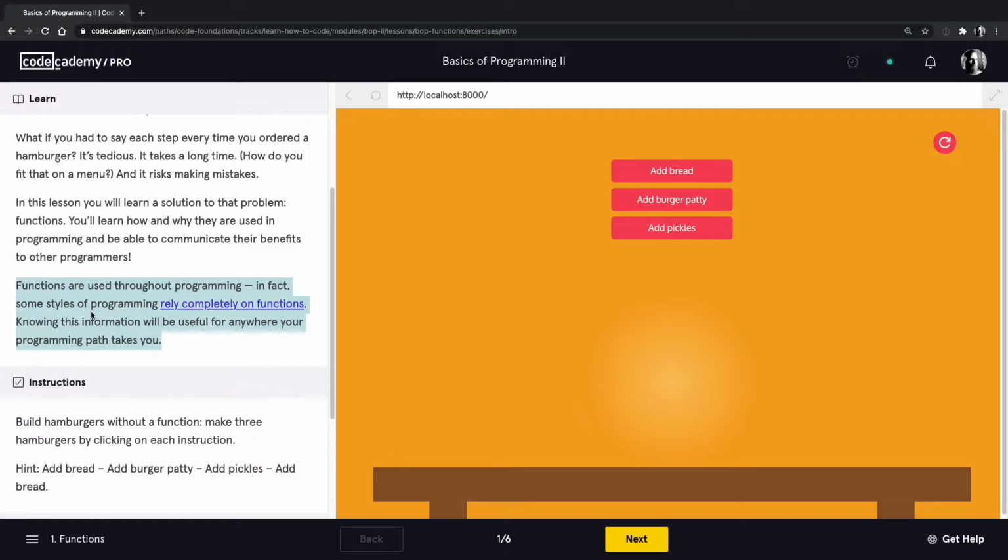Functions are used throughout programming. In fact, some styles of programming rely completely on functions. Knowing this information will be useful for anywhere your programming path takes you.